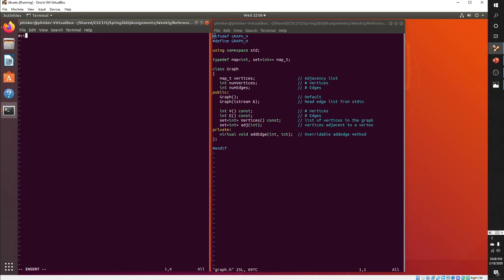So the first thing we're going to do is include our graph class, and then let's just start. We'll just work our way from top to bottom. So we're first going to do our default constructor, and then we're going to do the one where we build the graph from an input stream, whether it's a file or standard in or whatever it is.